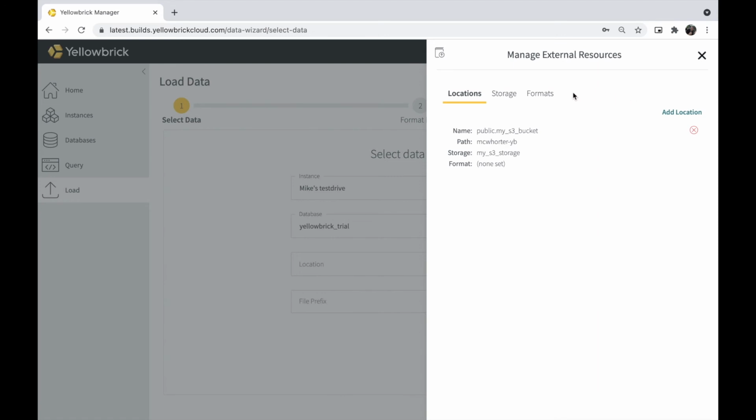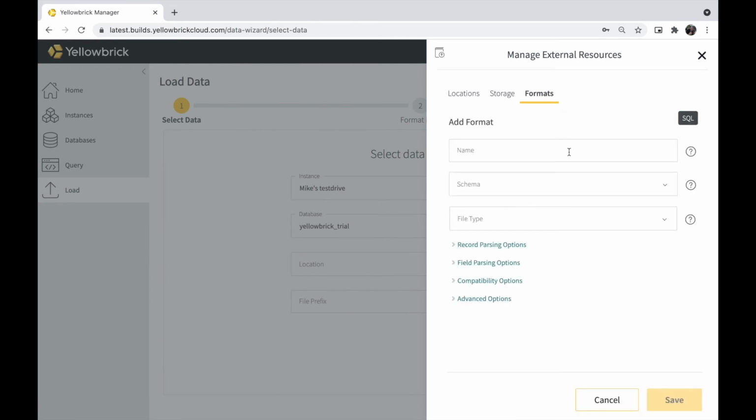Next, we need to add a format. This is where you tell Yellowbrick how to parse the files that you're uploading. For example, are they comma separated? Are they tab delimited? Is it just a binary dump from Postgres? You can define all of that here. We're going to call this NetFlow format. We'll use the public schema.